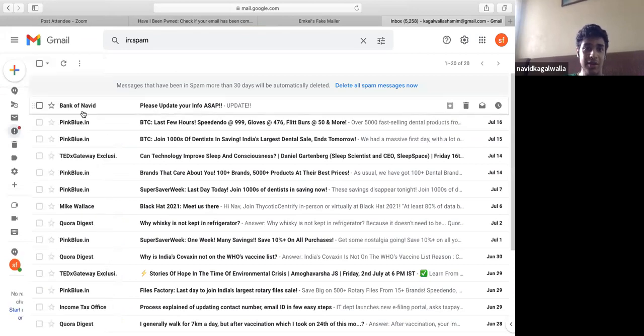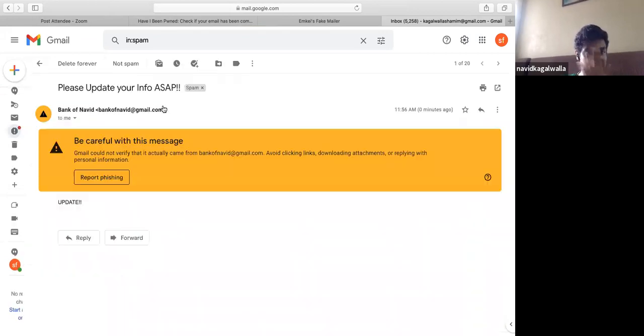So see, from Bank of Navid, please update. Now, obviously, this tells you that it's a phishing email as a warning. But in many cases, if I've formatted it correctly and added HTML to it, and made it look a lot more legit, like it's from a proper bank, it could look like, hey, I have to click on this link that is sent here and actually update my information. So Navid, it could be from any email address that you're sending this?